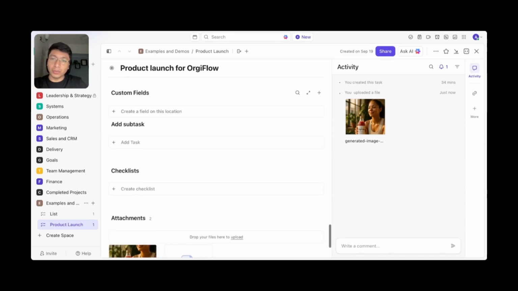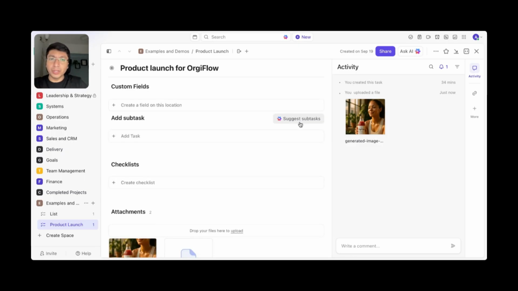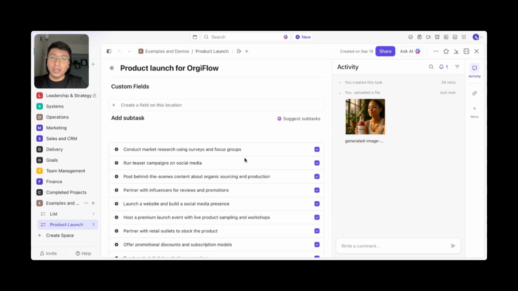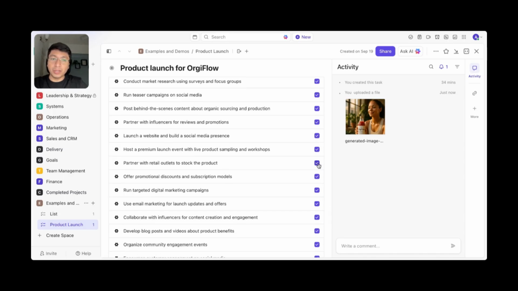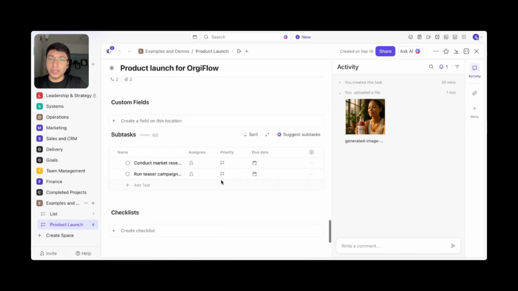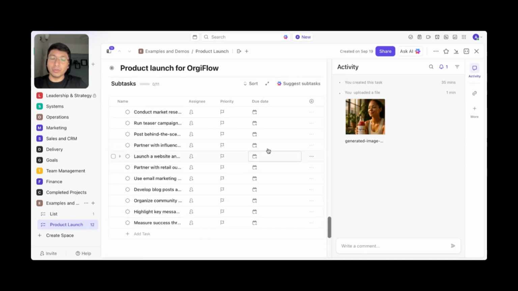Let's try to do one more thing. Let's try to create the subtasks within this. So let's say for this product launch, we want AI to create all the subtasks. We will look into that and see if we want to remove anything or add anything. It can do a lot of things, obviously. So let's say these kinds of subtasks are generated for the product launch: conduct market research, run teaser campaign on website, right? Let's say we don't like a few of them, and according to our understanding, these kinds of subtasks would definitely help in the product launch, right?